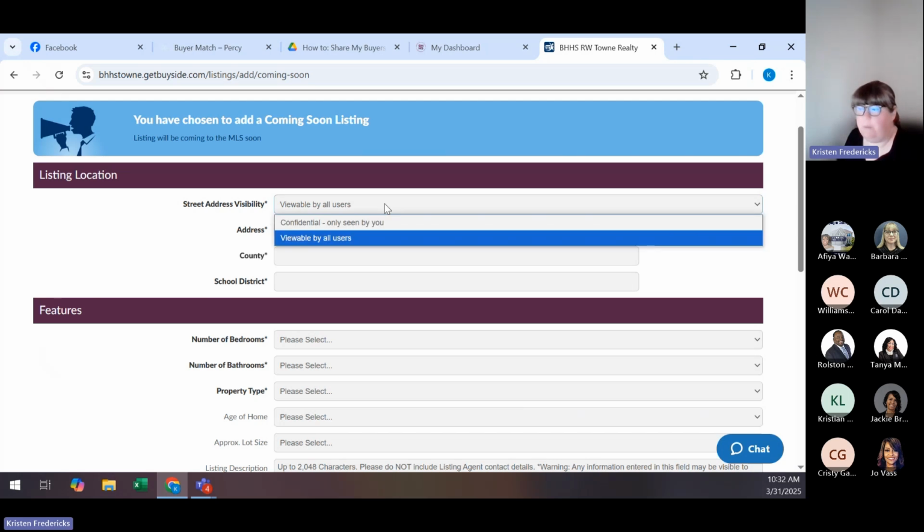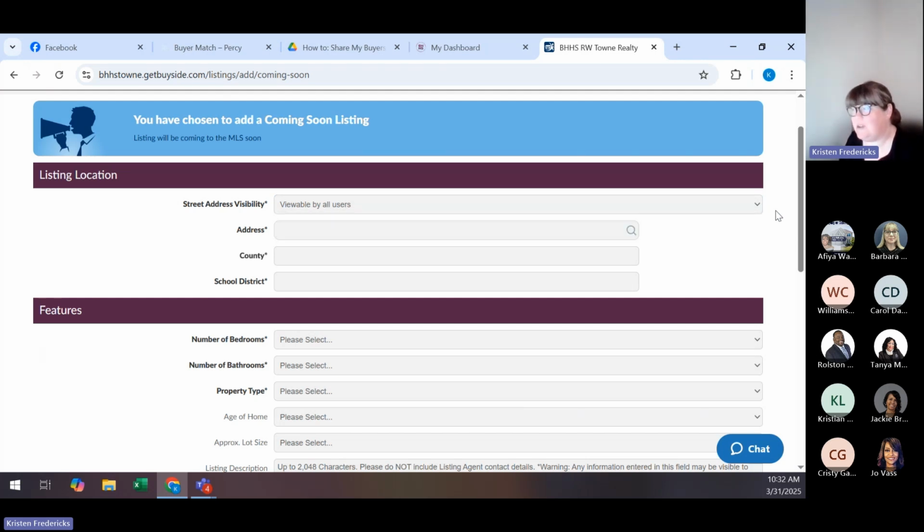So we can certainly check to see whether the address is going to be available to all users or only seen by you. We rarely use the confidential. Most of the time we don't even use it in the MLS, of course. Usually we're trying to make those matches, so we put that address in there. We're going to go ahead and put in an address, and it's going to try to match that.